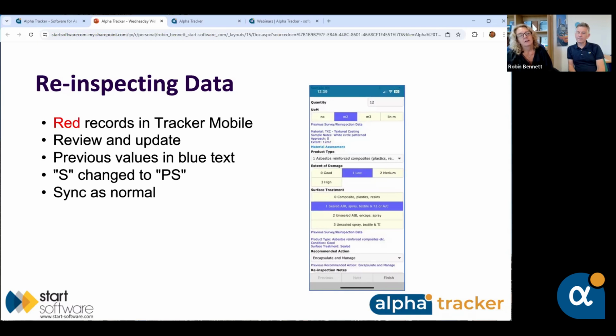Okay, so you're going through, perhaps changing the condition, entering some re-inspection notes, taking some new photos, typically. Fine. And then as normal, you're synchronizing to send the data in.